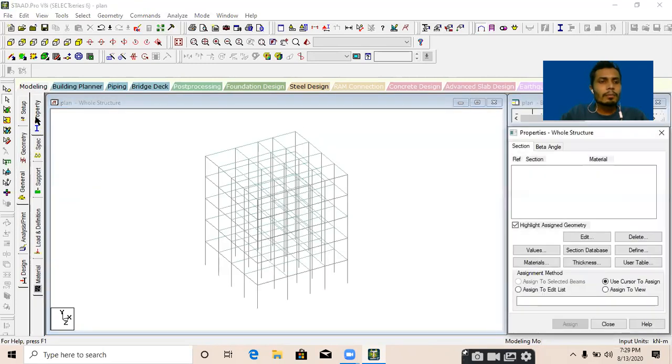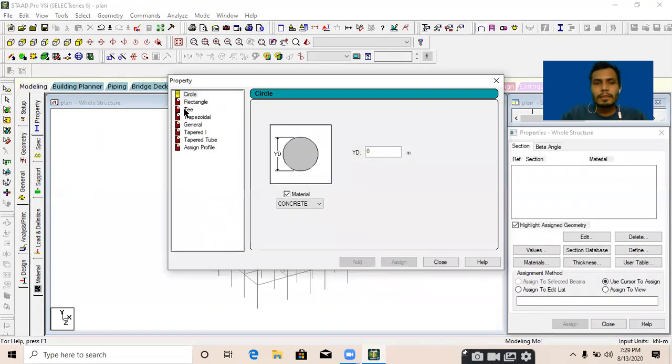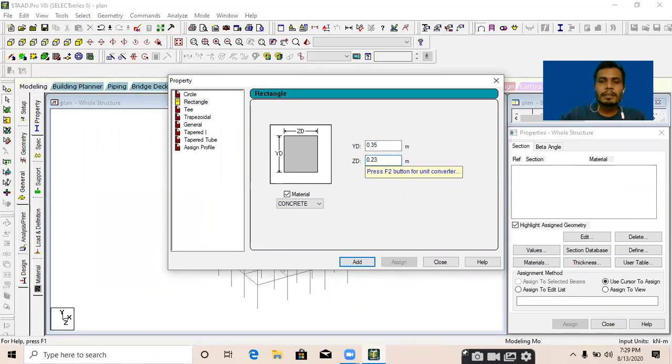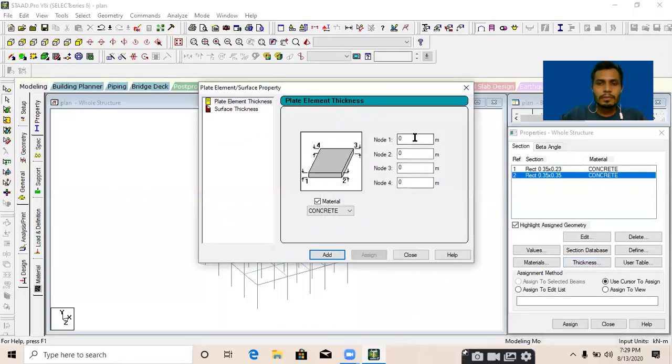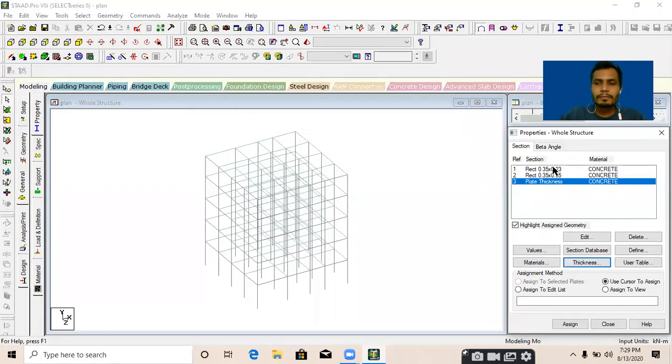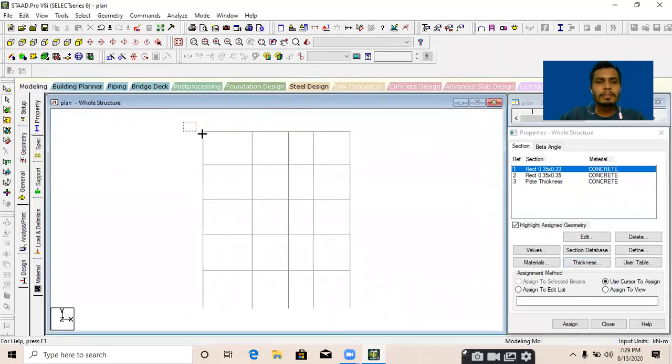Now go to general, property, go to define. In define we need to take a rectangle. I am providing 0.35 meter as a depth and 0.23 meter as a width of the beam, and a square column of 0.35 meters. For the slab thickness, just go to thickness. In node 1 I am providing 0.12, 120 mm. Select the first one. This is the property for all the beams. Select all beams from front view.